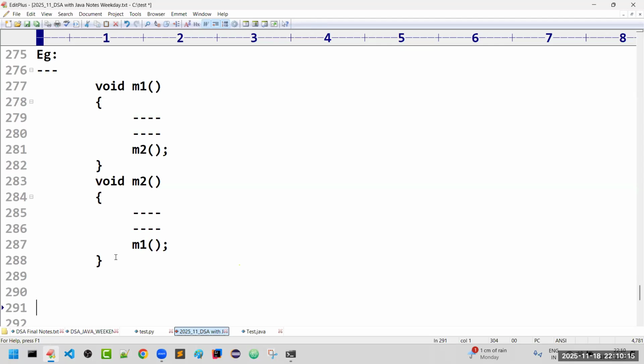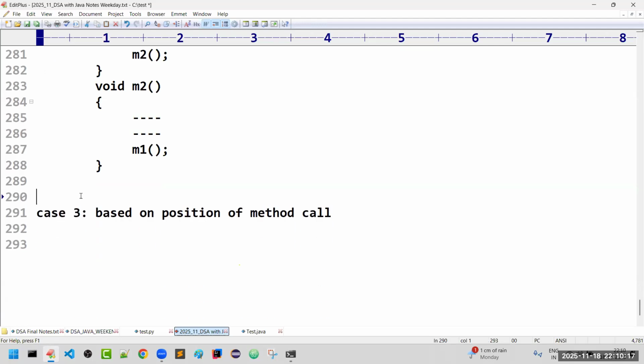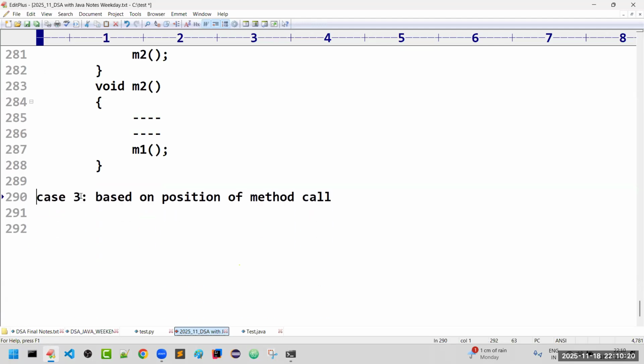Clear about this second case also with respect to the recursion? Please confirm, everyone.